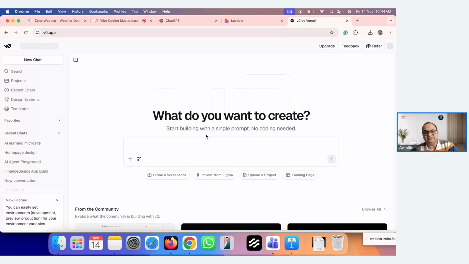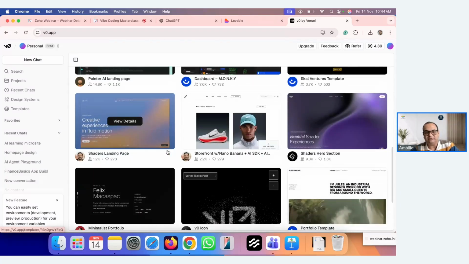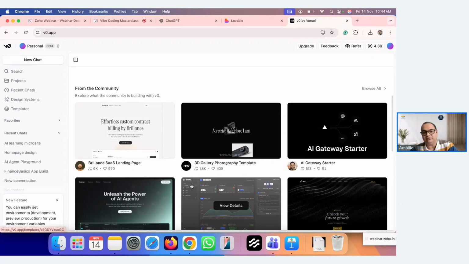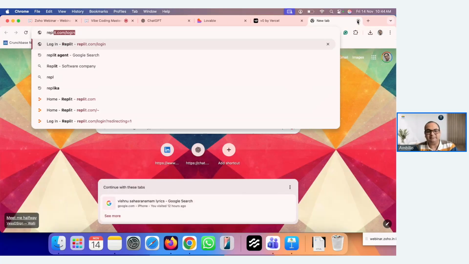v0 by Vercel. So here also you can write the prompt. There also you will get different templates to work on. If you want to choose any of the templates, you can, or you can create from scratch, right? Then Replit is there.